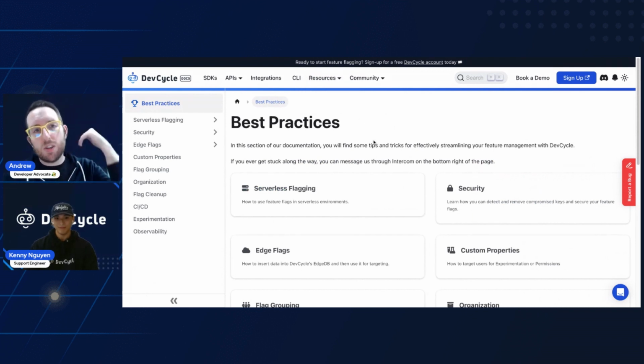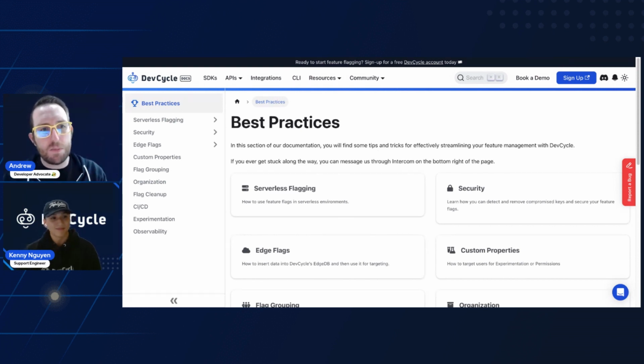So Kenny, you're dealing with support stuff on a regular basis. Do you find that folks don't know what they don't know, right? Like they don't realize that there are things that you can do better when you're doing this. And do you find that you're answering a lot of simple questions over and over again in your job?